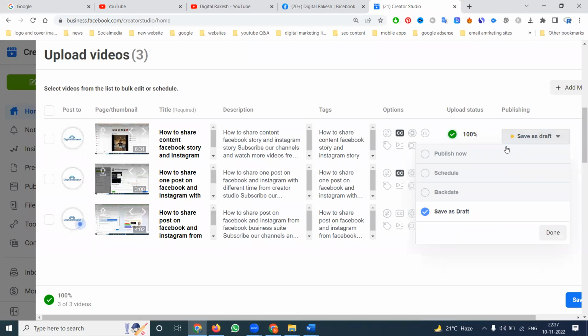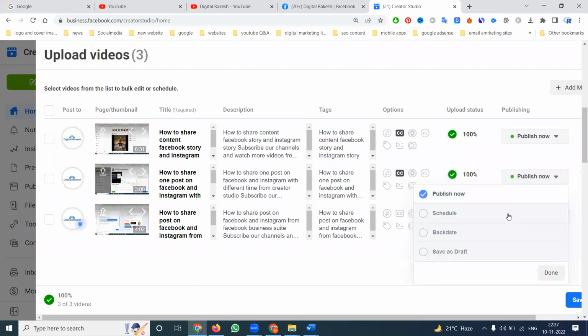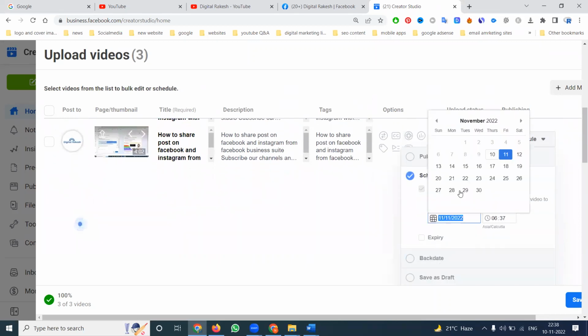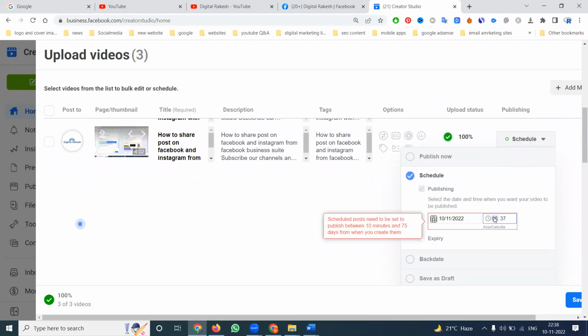So what options? Publish now, schedule, backdate, everything. Publish now, done. Publish now, done. This one, we can go with the schedule post after some time. Today will be the 10th. Here the time will be 10 o'clock. A minimum of 10 minutes up to 75 days is required; we can schedule a post, it will be applicable.